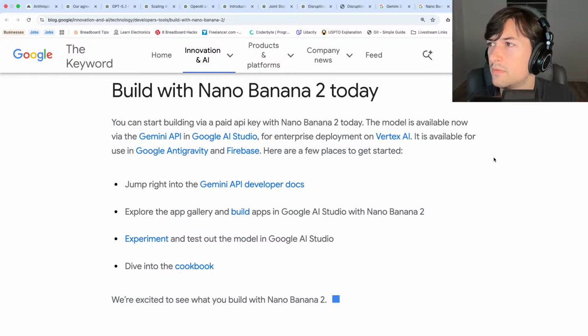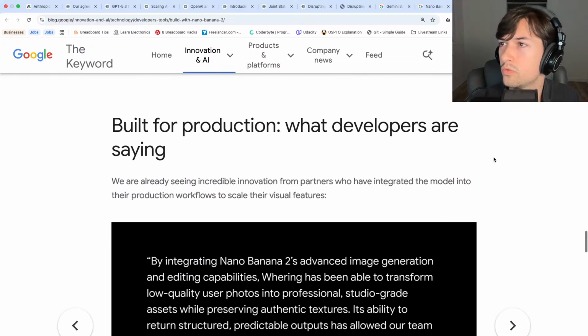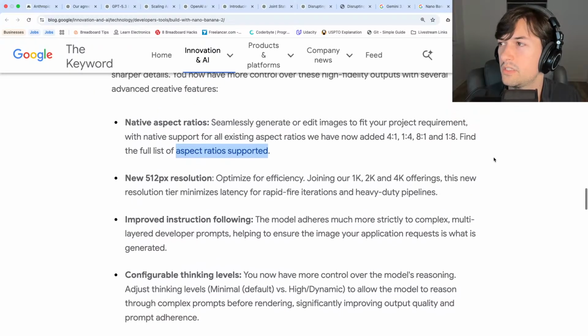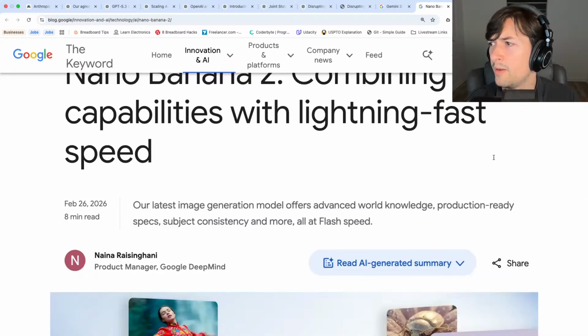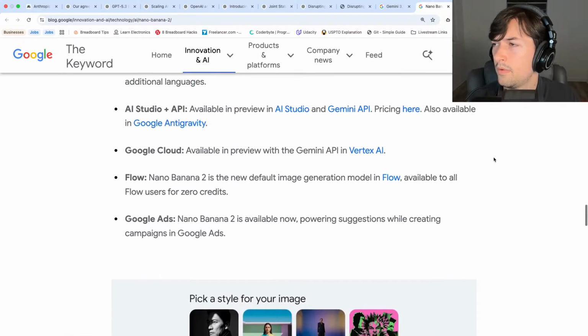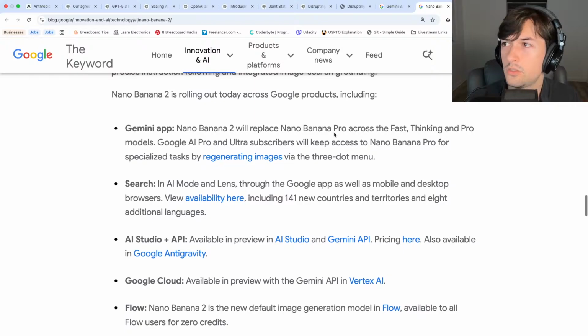And I want to say, maybe it wasn't this article. I could have sworn when I was glancing through earlier, I saw something here. Maybe it was in this last article towards the end. Okay, yes. So this is a key little thing to point out here. So they say in this Gemini app section where they talk about where it's rolling out, Nano Banana 2 will replace Nano Banana Pro across the Fast, Thinking, and Pro models. So that's going to be the default. If you are an AI Pro and Ultra subscriber, you will keep access to Nano Banana Pro for specialized tasks by regenerating the images with the 3-dot menu.